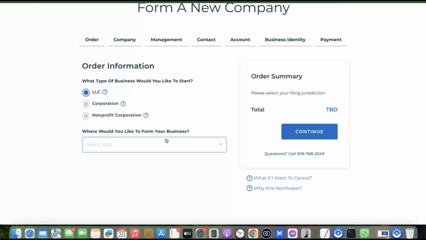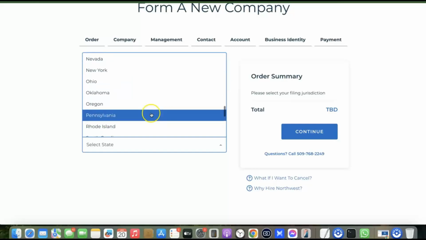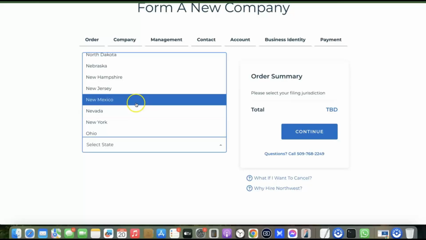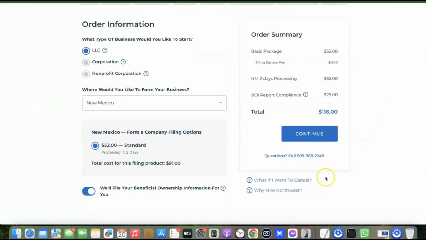The reason is that registering your business in New Mexico is going to cost you just $52, and they charge you 0 tax fee at the end of the year. So what you want to do now is to come over here, then look for New Mexico. So this is New Mexico, as you can see here. So select New Mexico.